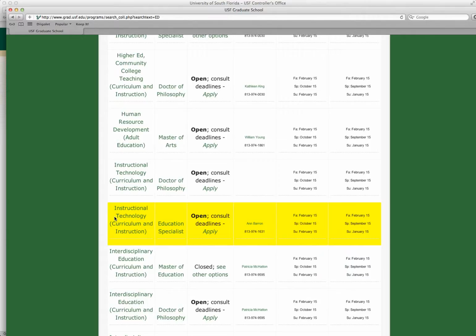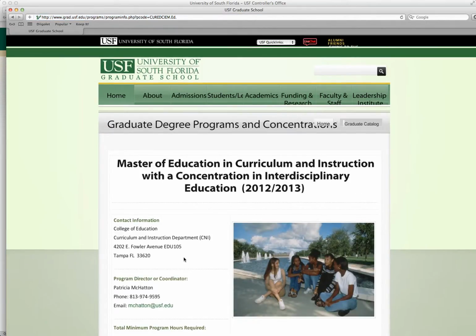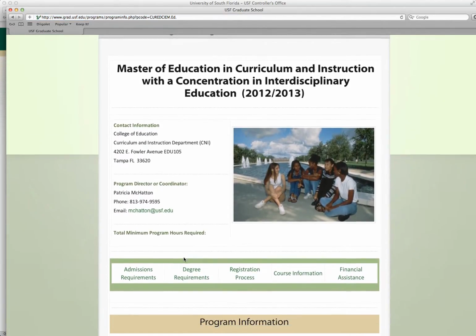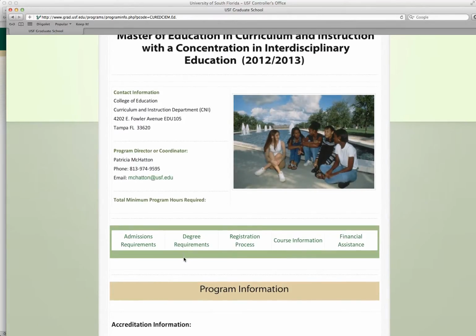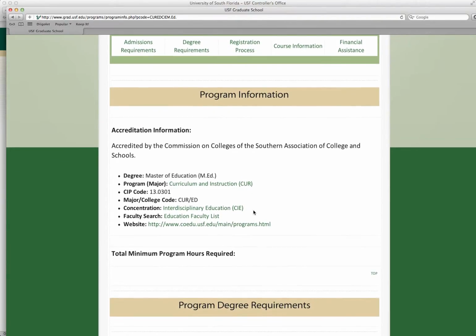And in my task it says master's degree in instructional technology that is offered by the College of Education. So Master of Education is the one we're going to look for, not Education Specialist. So we're going to click there. And total program hours is blank right here. So the information that we're looking for, and where we think it would be or where it should be, is not there.